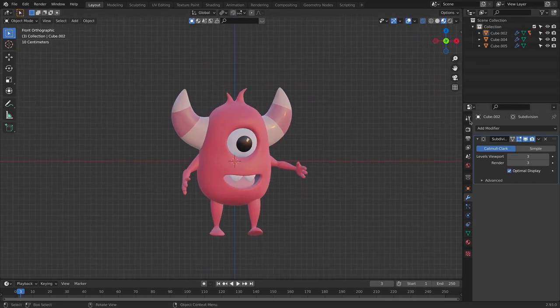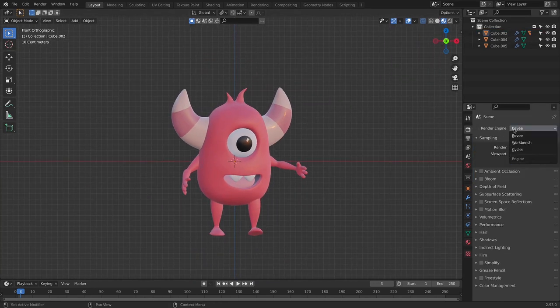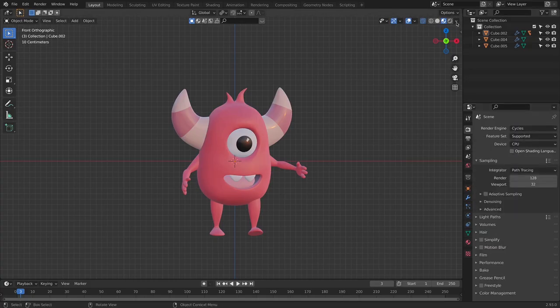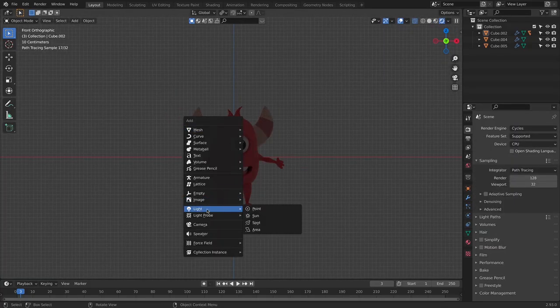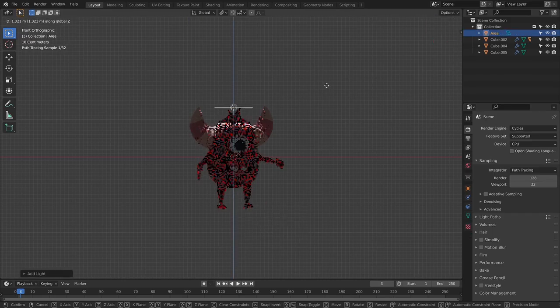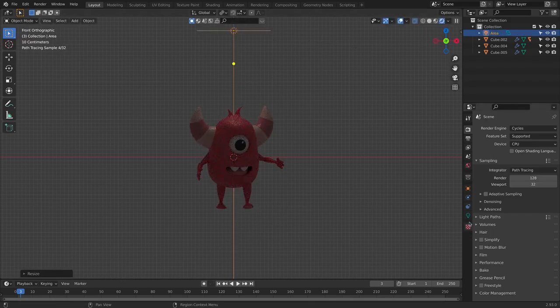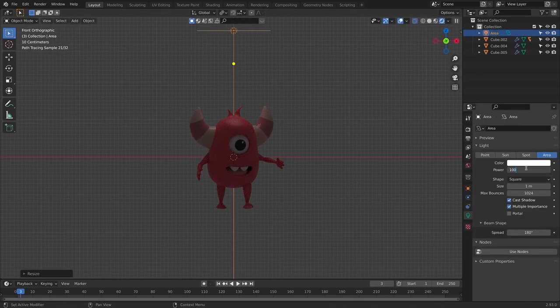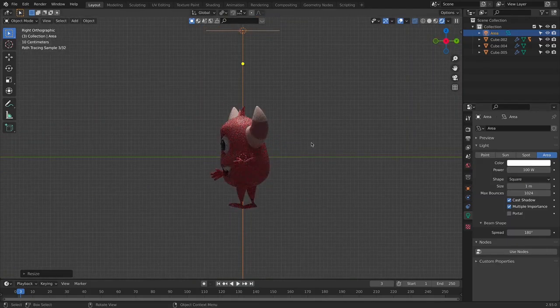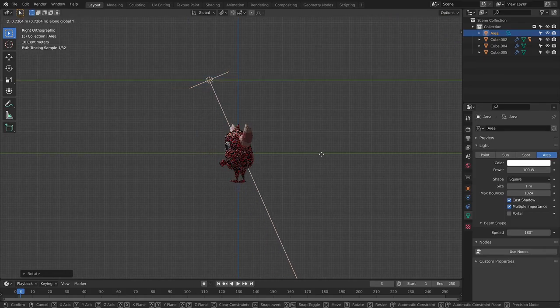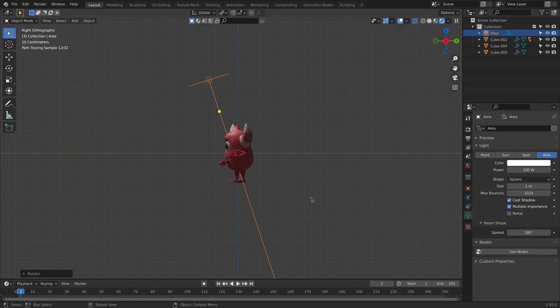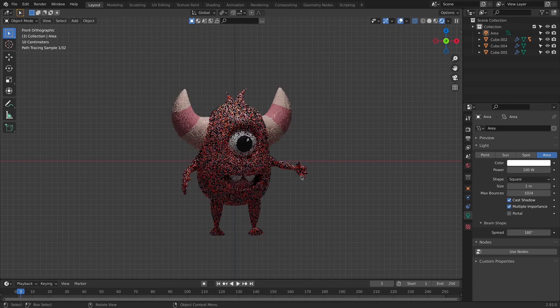Okay, so I will go to render engine and change it to Cycles just to see how it looks in Cycles. I will add a light, an area light, move it up, scale it, and change the power to 100. Let's press 3, grab it on the Y-axis and point it right at our character. Let's see how it looks.